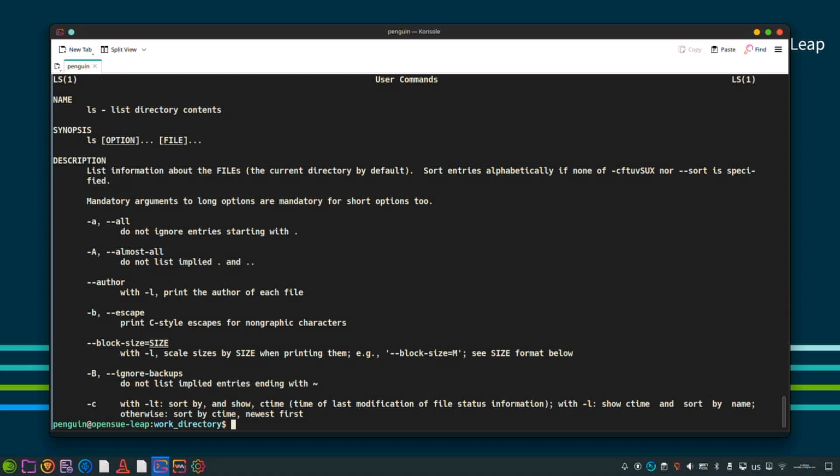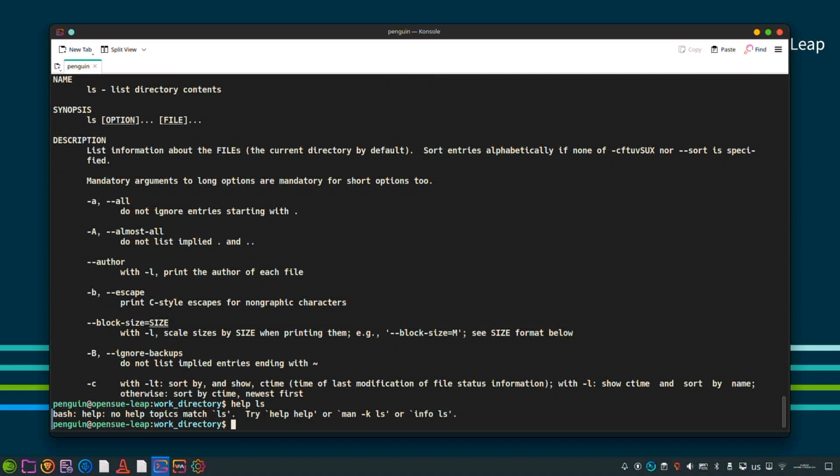Okay, and now we have some built-in shell commands. It's called shell built-ins. You can use the help command inside your shell to show you a brief help for the command, like help ls. Here we don't have it, and it gives me help information to try help. If you don't know how to use the help command, use man -k ls or info ls.